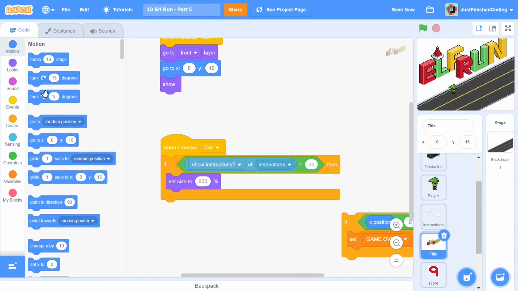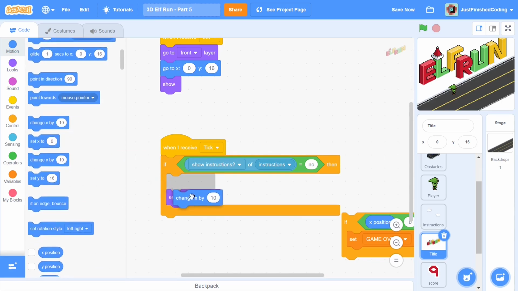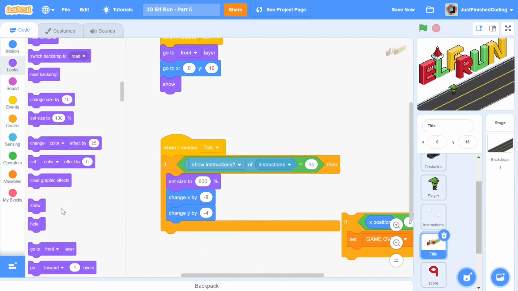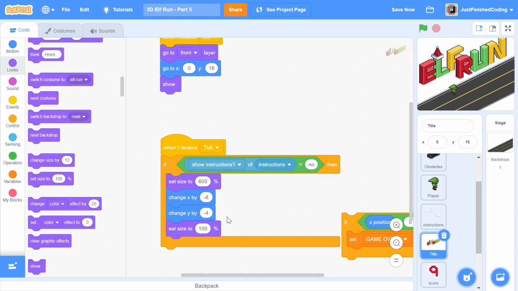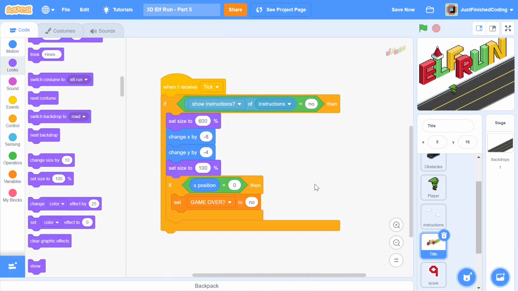So you can add in a set size to 600. After this, we can change our x and y. So you can grab a change x by, and we'll change x by -8 because we need to move to the left. And we will change y by -4 because once again we need to move slightly down. So after we're done with these two things, we can set the size back to 100, and I'm not sure where that is. Yep, there we go. So set size to 100, and after this I will put in the if then just like this.